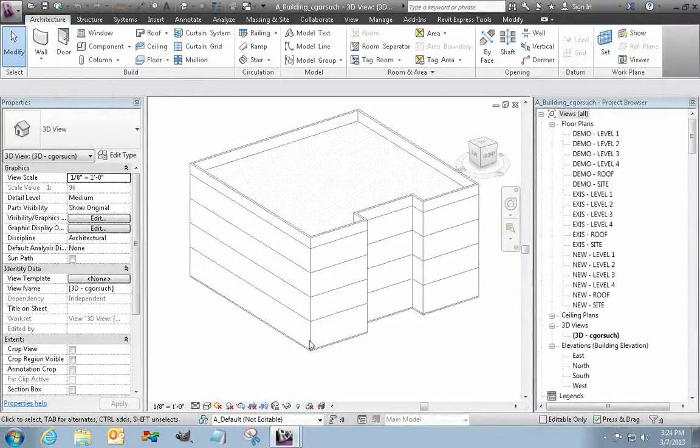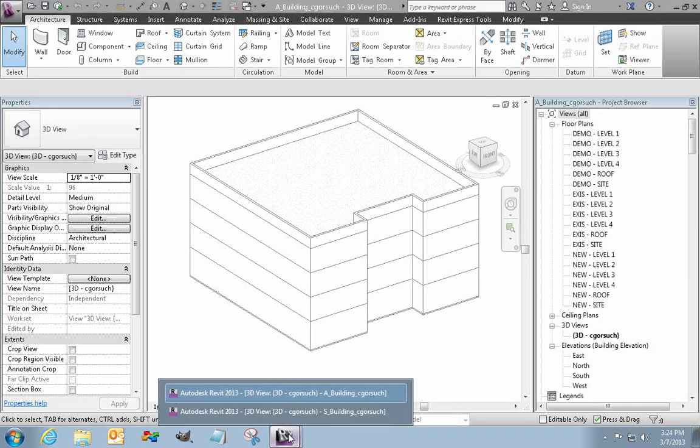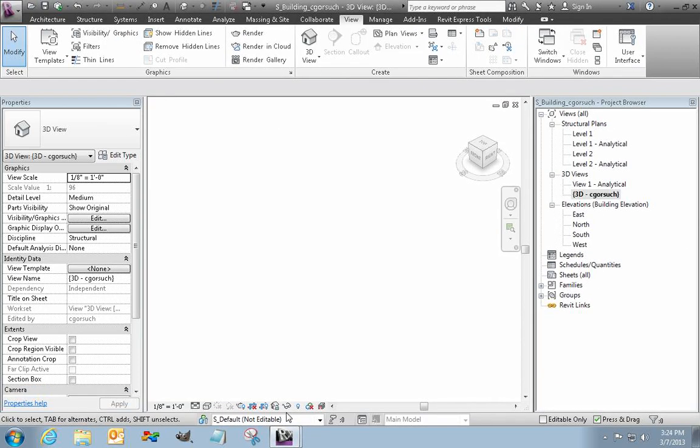Okay, we've made some progress on our architectural model. You can see I've got all four levels and walls are in place and things like that. What we're going to do now is prepare the structural model for this file to be referenced into. Because in our structural model, we need to make sure that we have grids that align and floor plate levels that align as well. But we need to have some work sets set up that are going to help us out.